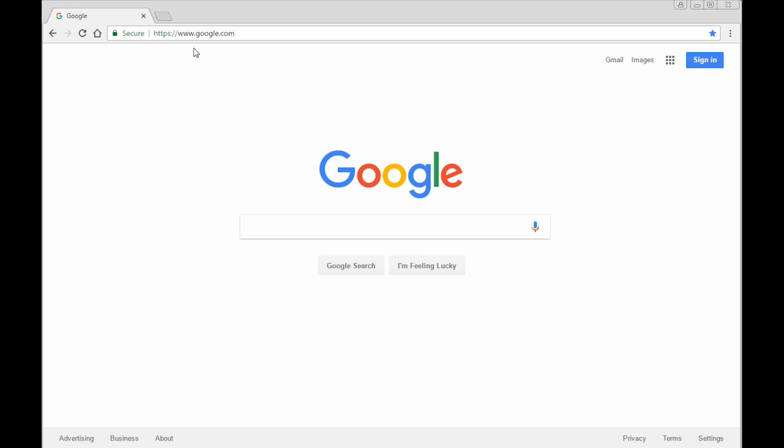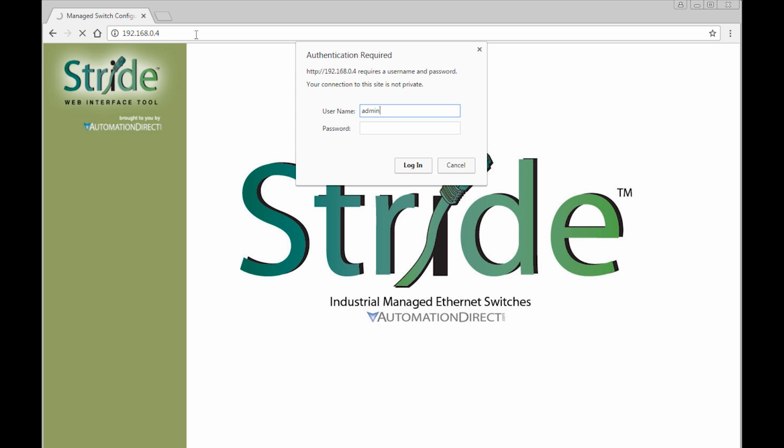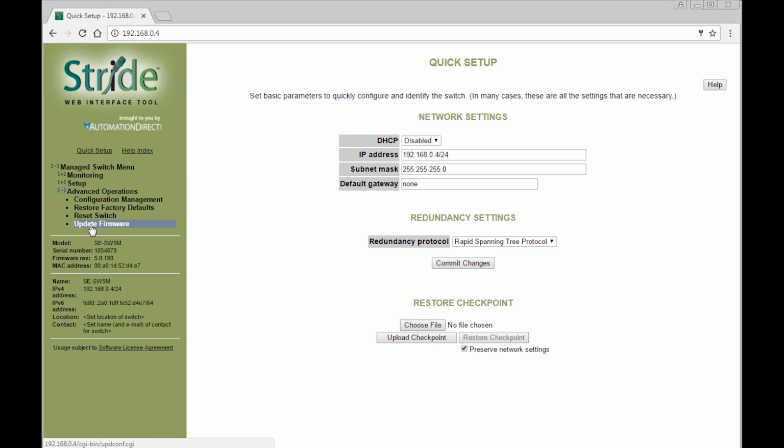Now that we have the file, we must gain access to the switch. Here I'm connecting to the switch over Ethernet by typing in the IP address of the switch into my web browser. You will now be asked to enter the username and password for the switch. From the navigation pane on the left, expand the Manage Switch menu and then the Advanced Operations. Here you will see the Update Firmware option.